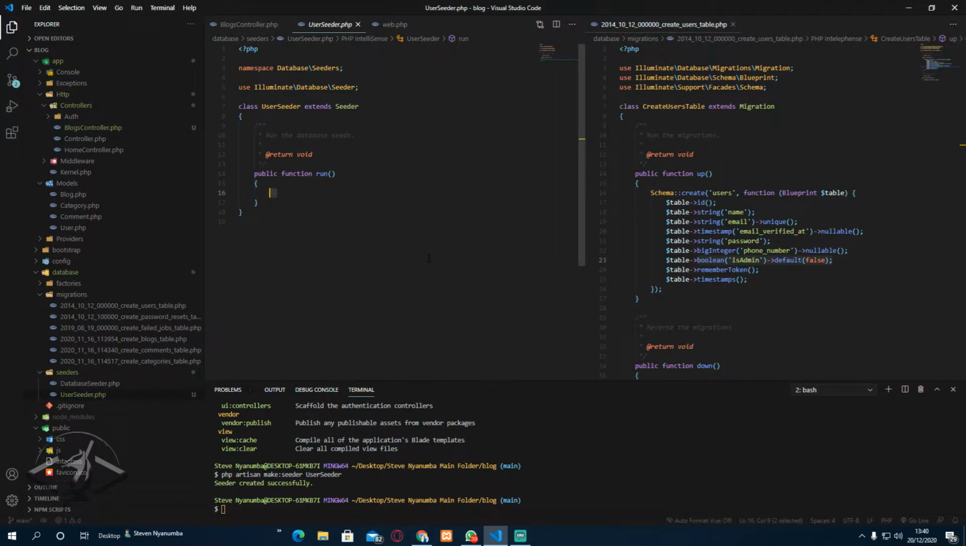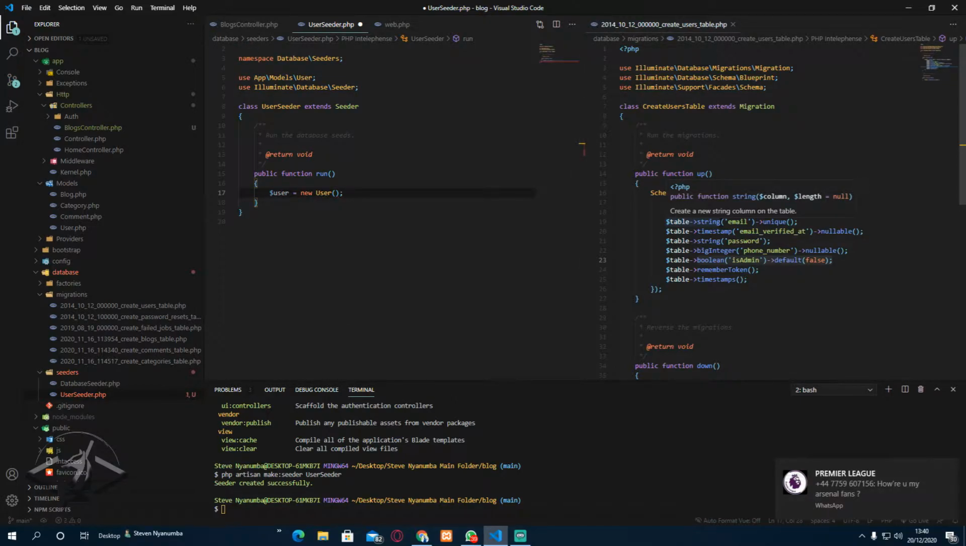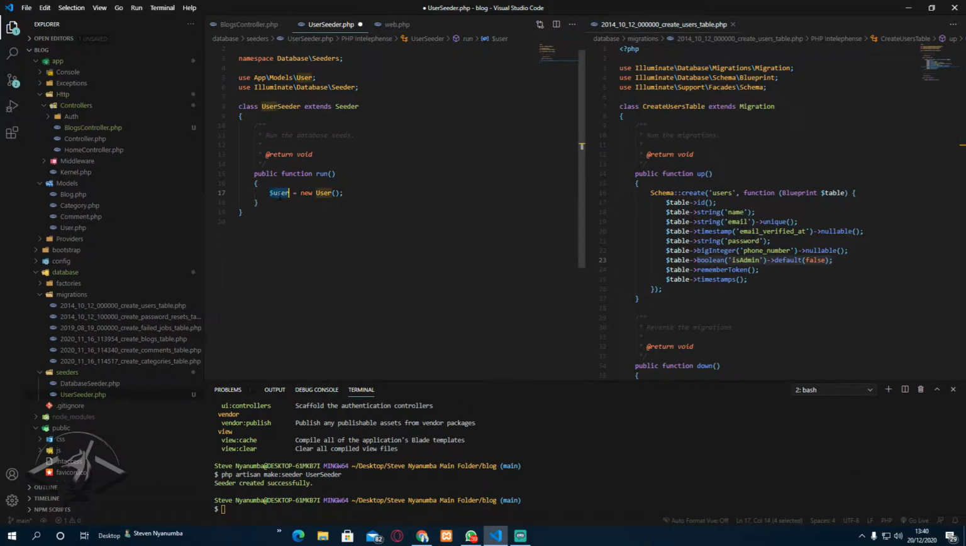So how do you go about that? Well, Eloquent ORM allows us to use models to access the database. So to access the users table, we need to initialize a new variable over here and equate it to a new instance of a user. Once we do that, the user will have all the properties of the users table. So this user variable is now an object that has a name, an email verified at, a password, phone number, an isAdmin, a remember token, the timestamps created at and updated at, and also the ID itself.